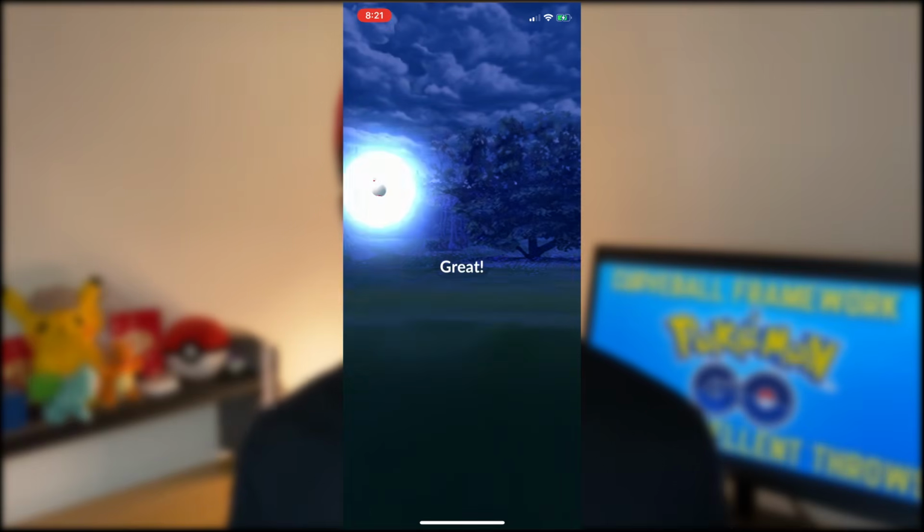Now for Pokemon that move to the side and stay there for a while, it is possible to get an excellent throw for those position Pokemon, but it is a little bit more difficult since you need to consider clockwise throw or counterclockwise throw.